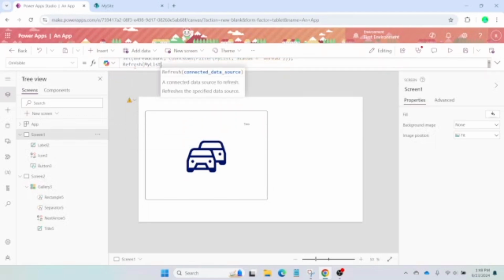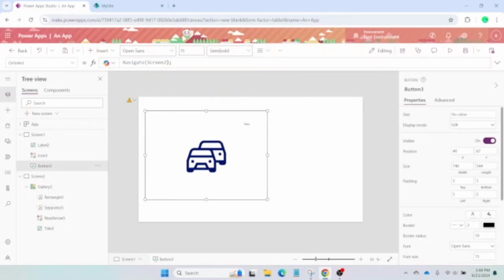And once that's done, we'll need to refresh my list so that it can update it when we come back to screen 1 again. In that case, when we click the right arrow from screen 2.